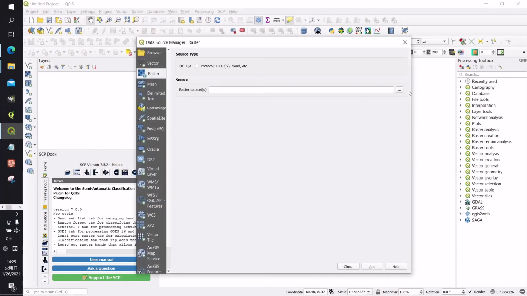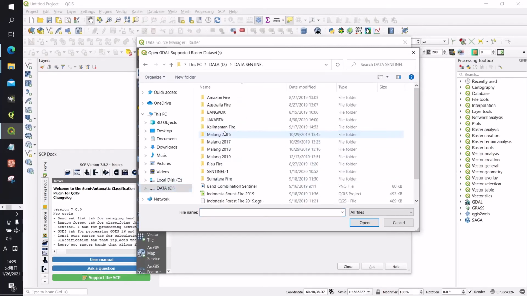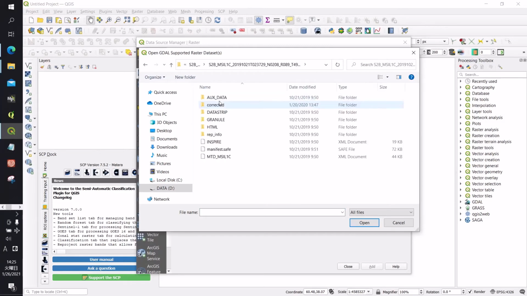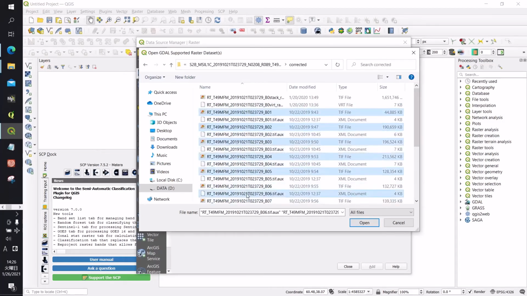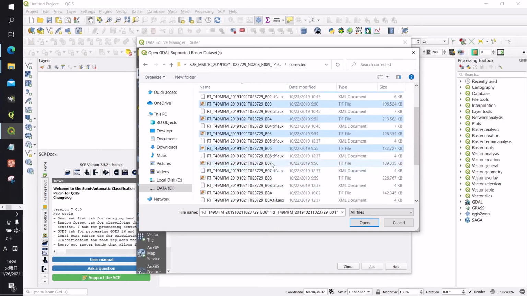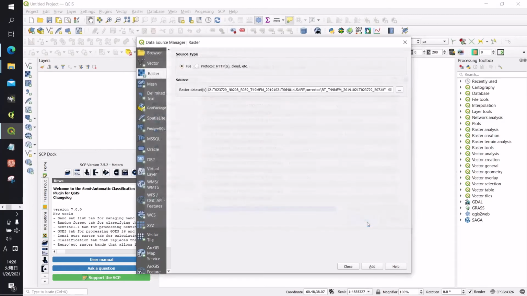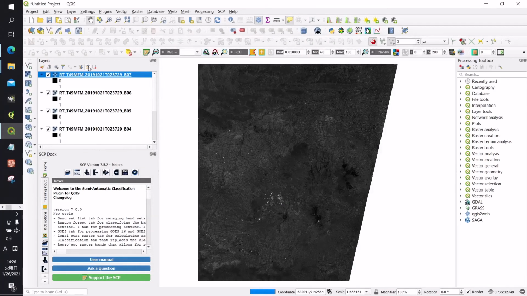I will open my raster data. Okay, this one, for example, only band 1 to band 7. This is my dataset.